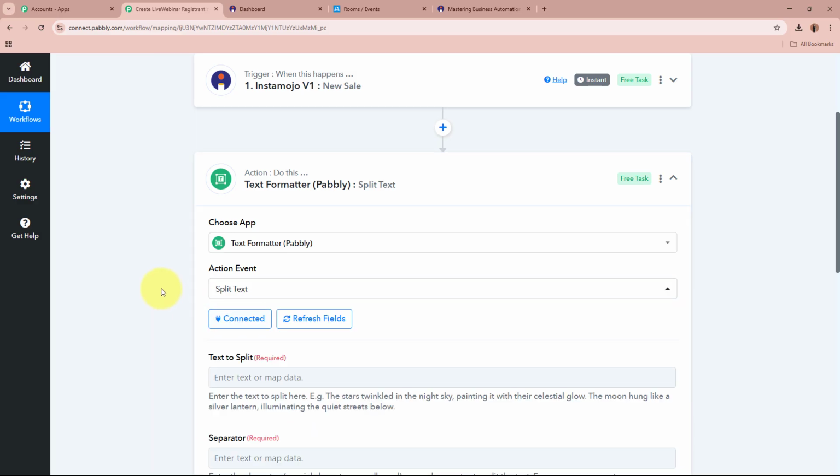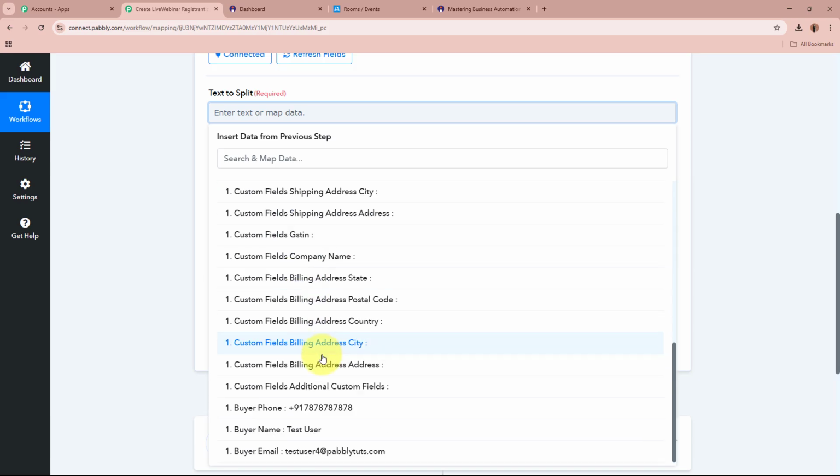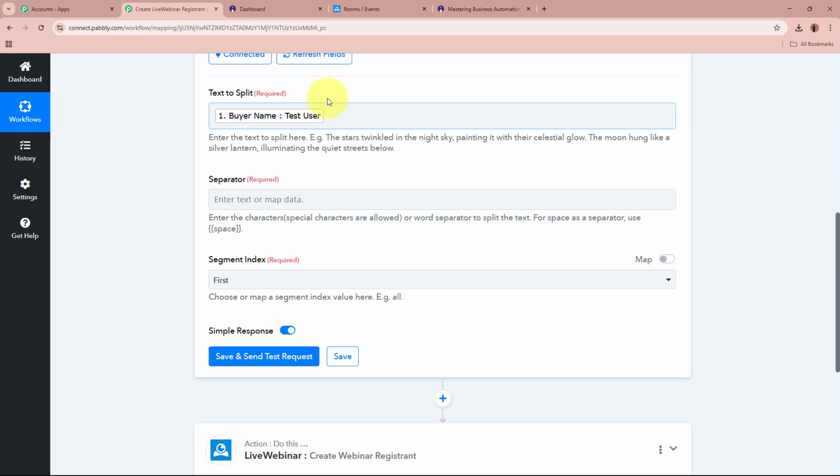And then I'm going to click on this Connect button. It is asking for the text to split. I want to split the name, so I'm going to map the data of the name of my participant right here. Now, how can we split the text into first name and last name? You can see between the first name and the last name, there is a space. So with the help of the space, we are going to separate these two values.